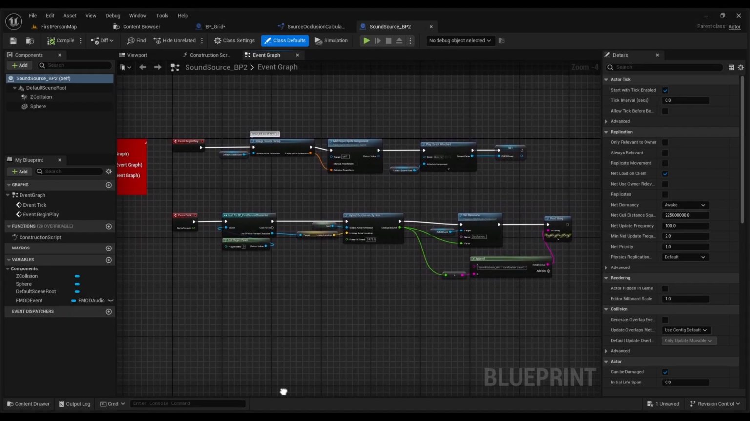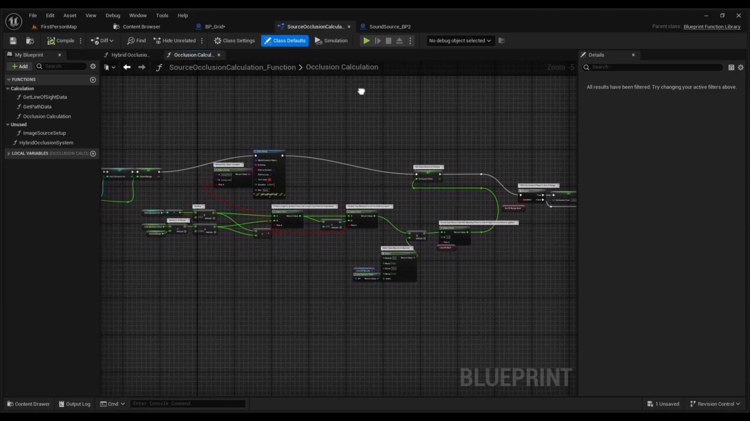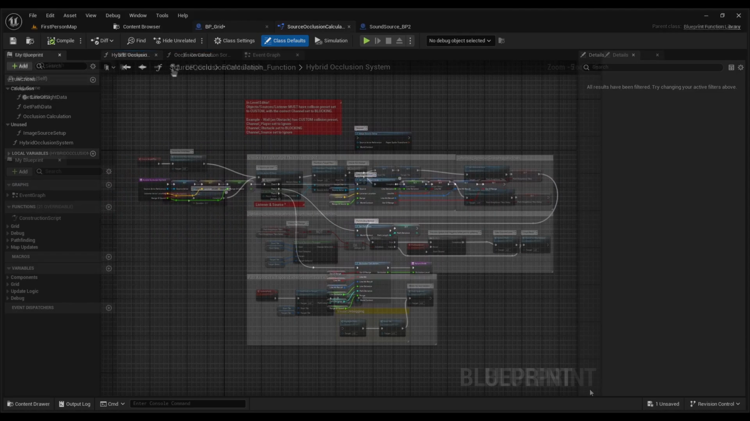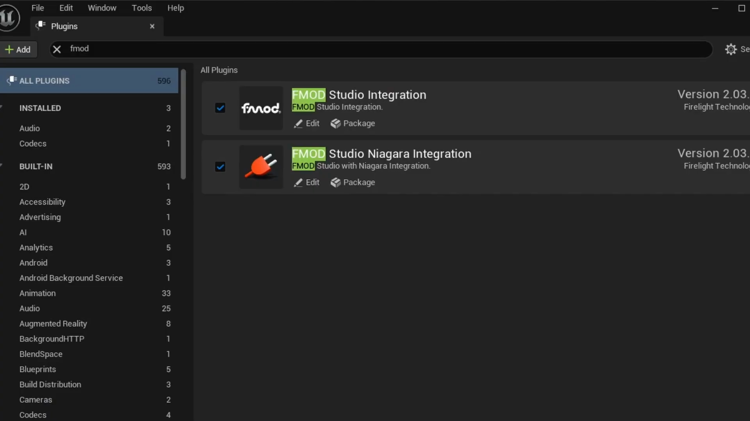First, I'll give a quick rundown of the project setup. This is all programmed in Unreal Engine 5 blueprints and uses Fmod to assist in sound playback and manipulation. These are connected using the Fmod integration plugin for Unreal Engine.